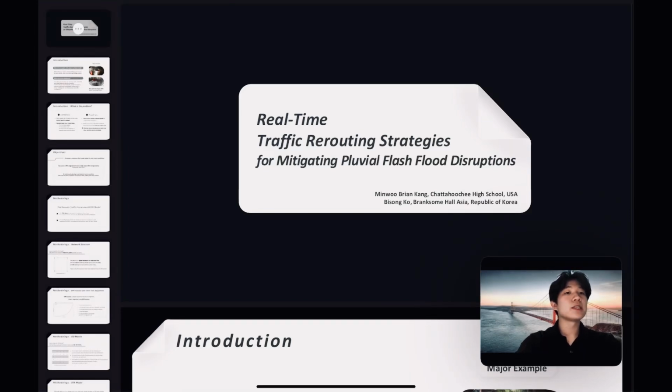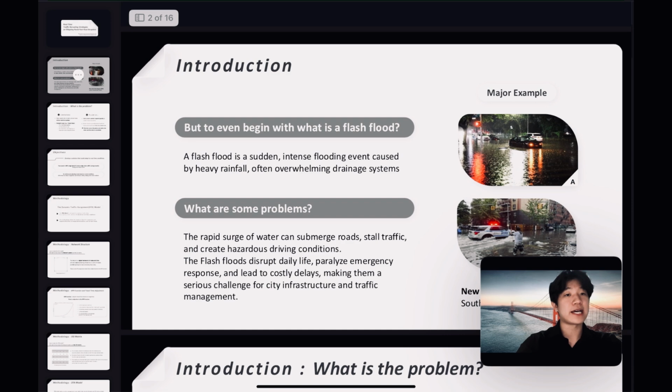Hello everyone, my name is Minwoo Kang and today I'll be presenting my research, Real-Time Traffic Rerouting Strategies for Mitigating Pluvial Flash Flood Disruptions. But to begin with, we have to know what problem we're tackling, and in this case, it's flash flood. So what is a flash flood?